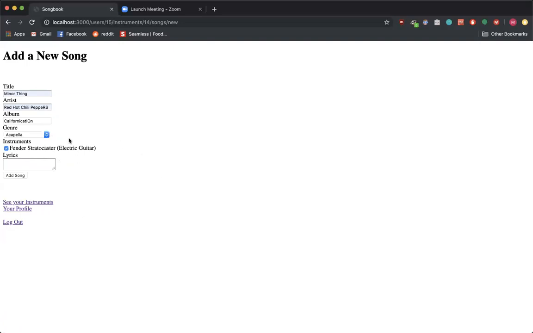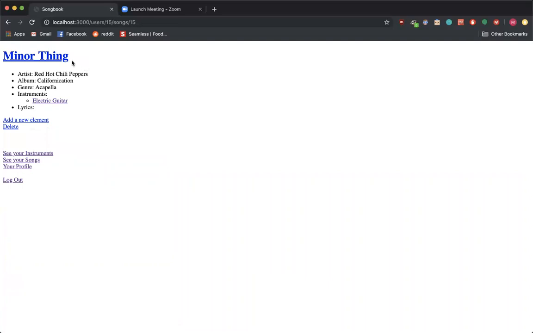I only have one instrument, but if you had other instruments, you'd be able to click any and all the instruments you had, because obviously some people know more instruments and know a song on many instruments. I'm not going to type in any lyrics, but here's a pretty nice text box to put them in. Okay, cool. So that's our first song, Minor Thing by Red Hot Chili Peppers.